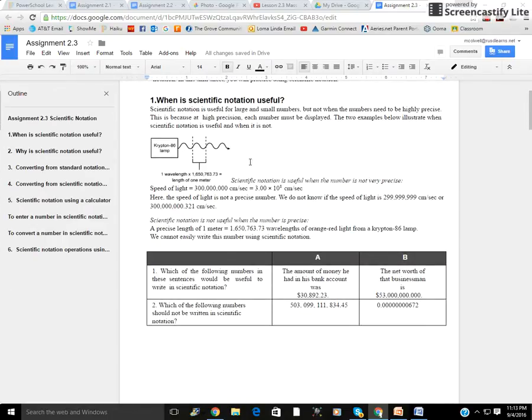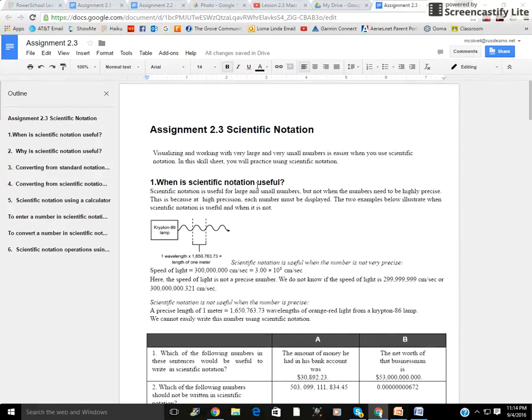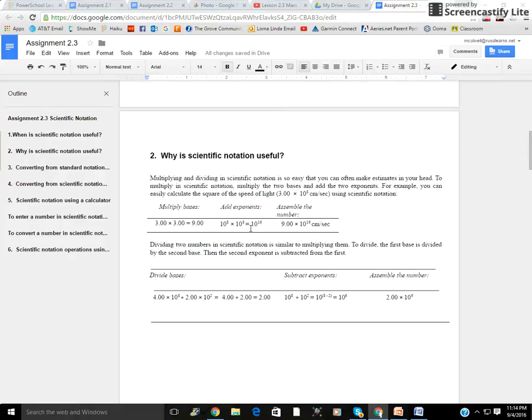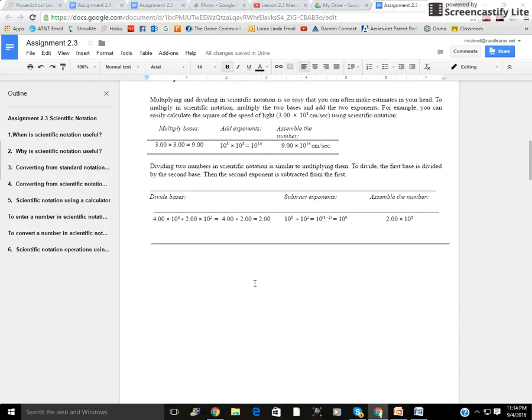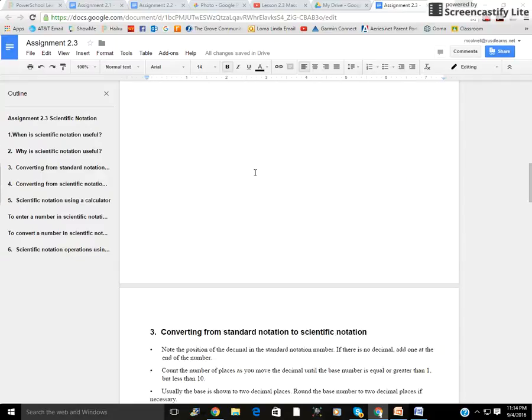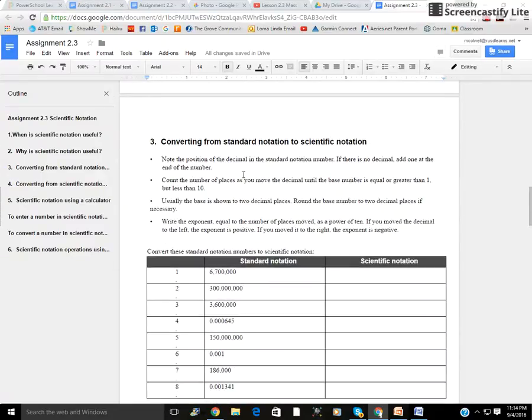2.3. You'll see section 1 is really just telling you how to do it. There's nothing really to answer. It just shows you how to use scientific notation. When is it useful? Same thing in section 2. It's telling you why scientific notation is useful, how you can easily go in multiplication. You just basically add the exponents together. In division, you just subtract the exponents. So it kind of shows you how scientific notation can be easy. And then section 3 kind of gives you some information how to do it.